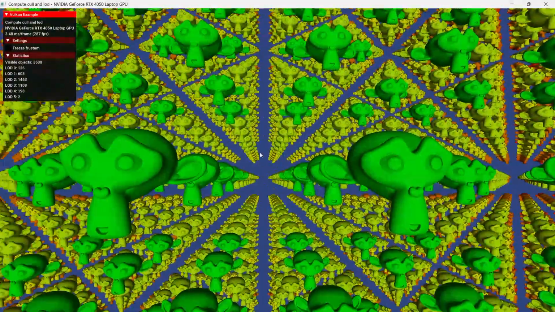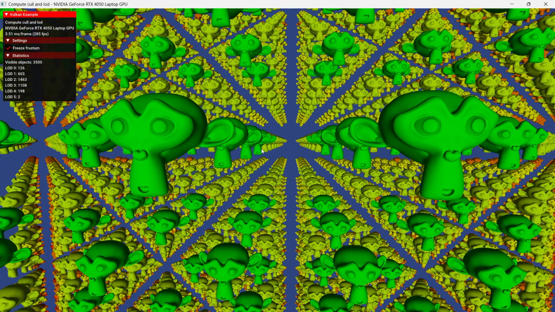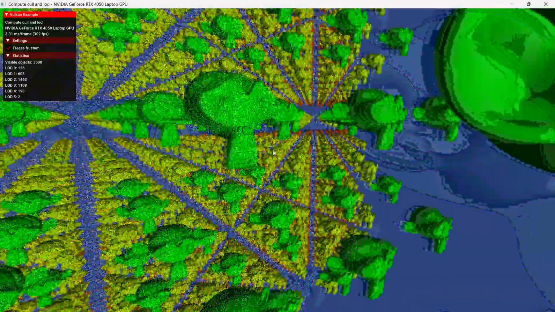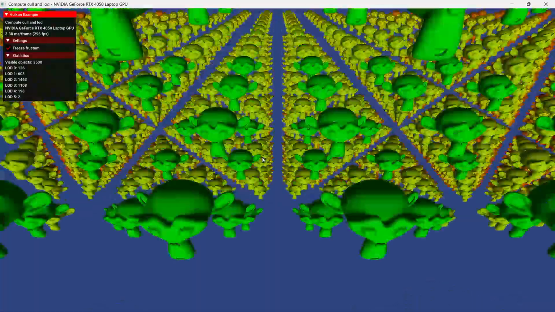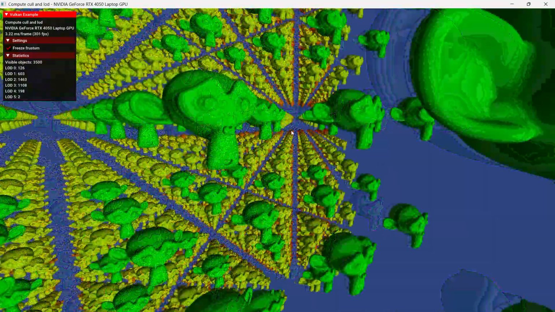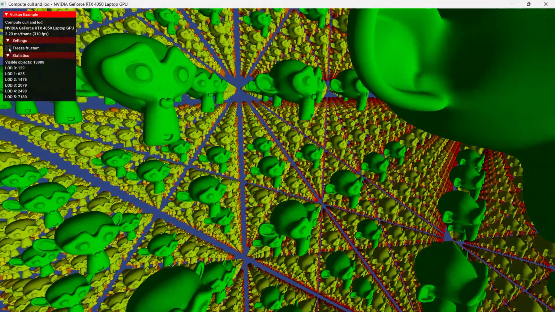Okay, if we freeze the frustum, we still have some stuff on the left and some stuff on the right, but for the most part, up top is cut and below is cut. Far is the same and the front is the same. And of course, if we unfreeze, we get back all our objects.